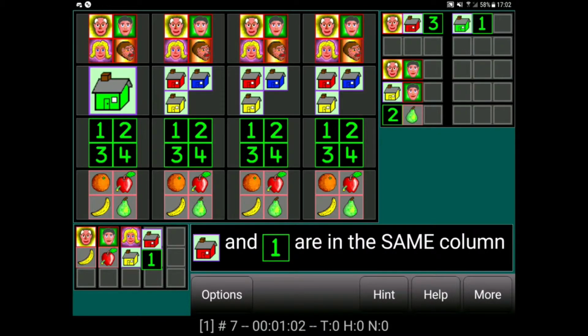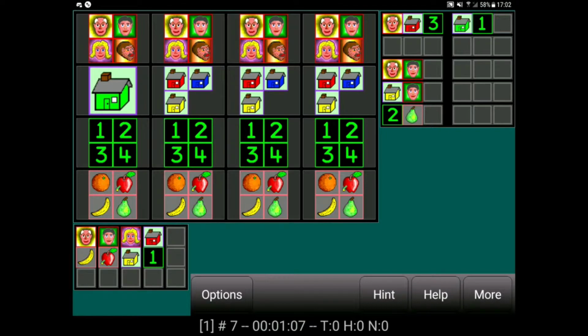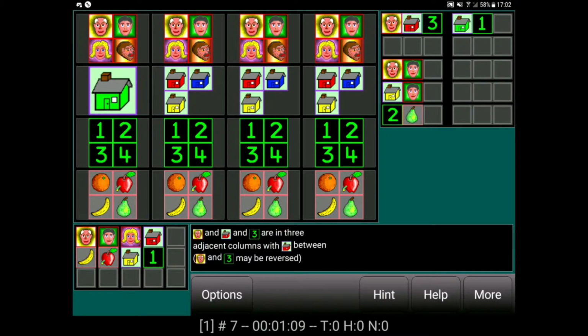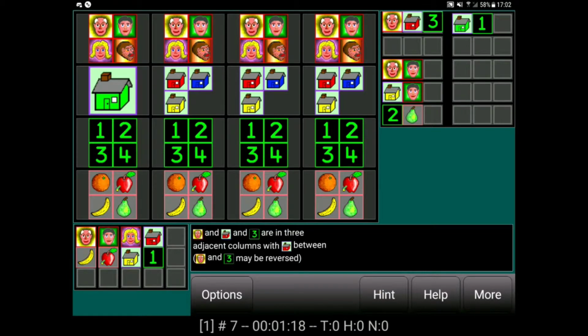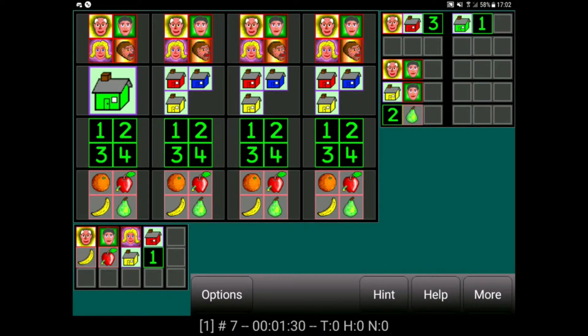So you've got the red house and number one are in the same column. Then you have this clue here where the old guy in the red house, yeah, I named him the old guy, and I named the kind of orange looking guy there Beardy. So you've got the old guy, the red house, and the three in three adjacent columns with the red house between. But note that the old guy and the three may be reversed. And then, of course, you probably guessed, these two things are next to each other.